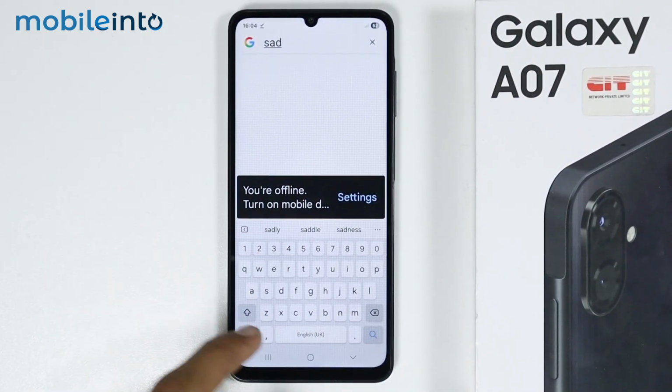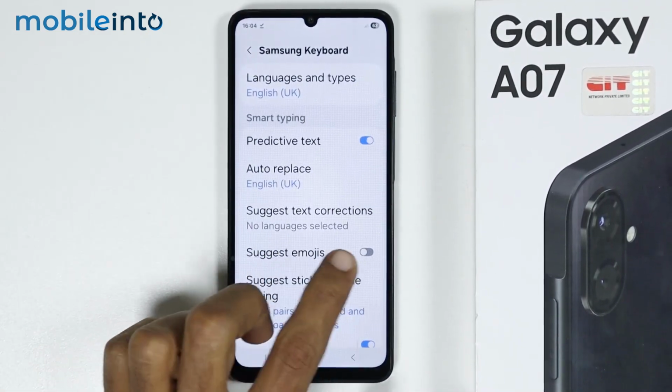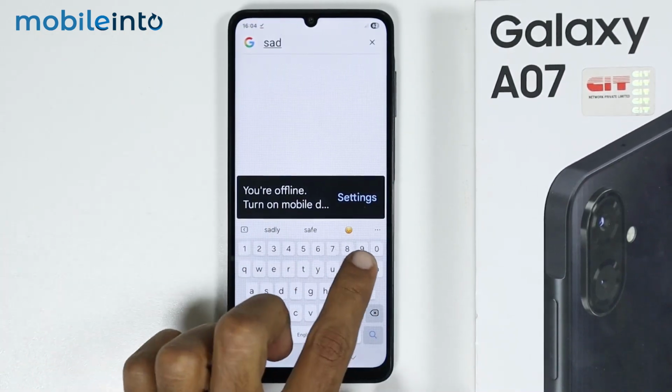Just like that. And if you want to enable the emoji suggestion feature, just enable suggest emojis. And you will enable the emoji suggestion on your Samsung keyboard.